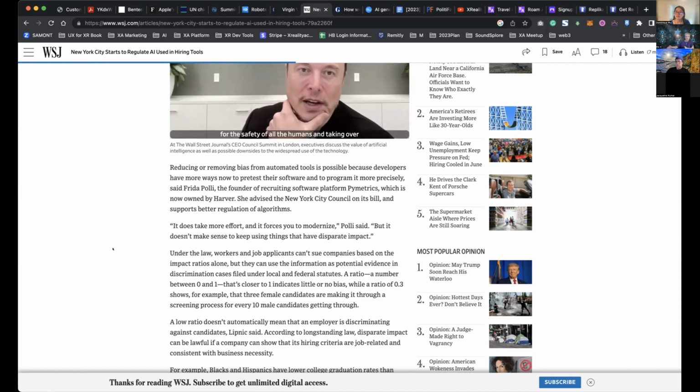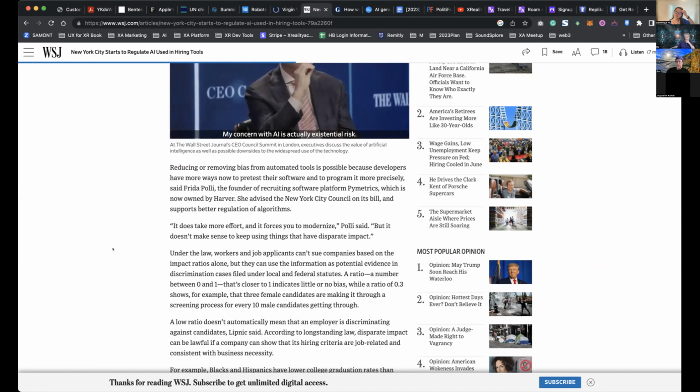So AI could be the scariest thing in the world. It could potentially be our saving grace, ultimately. And it all depends on how we go forward with it. It could be either or.